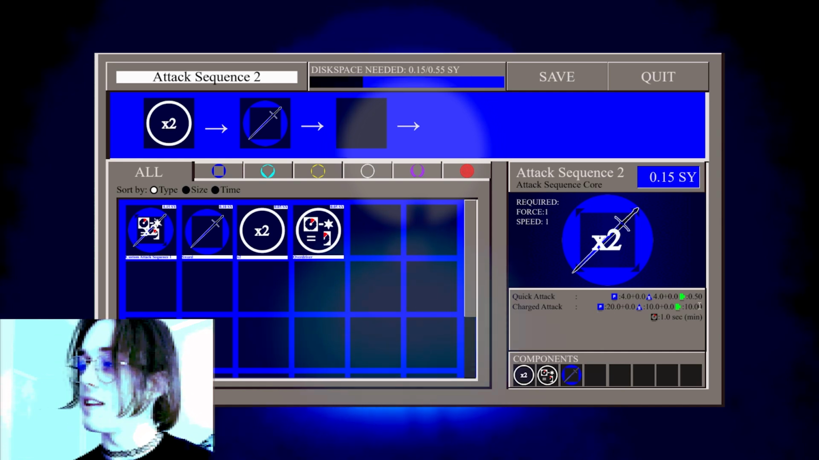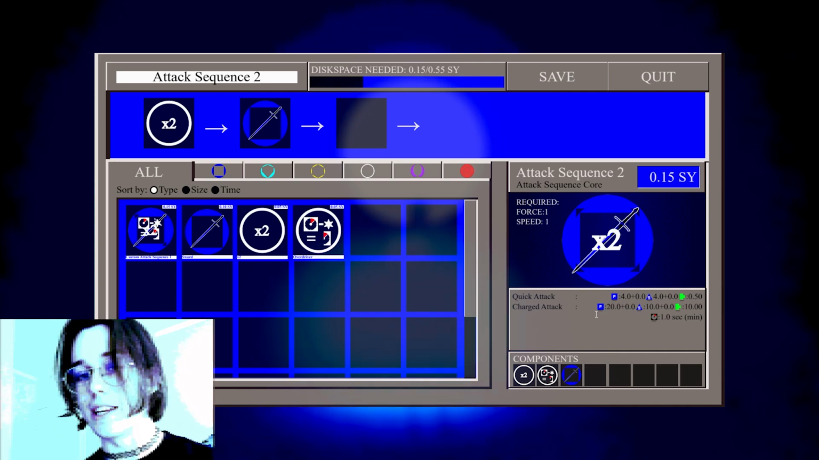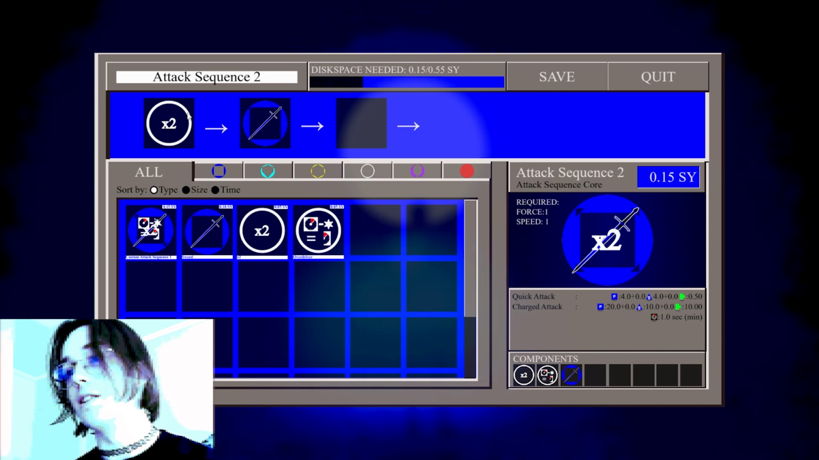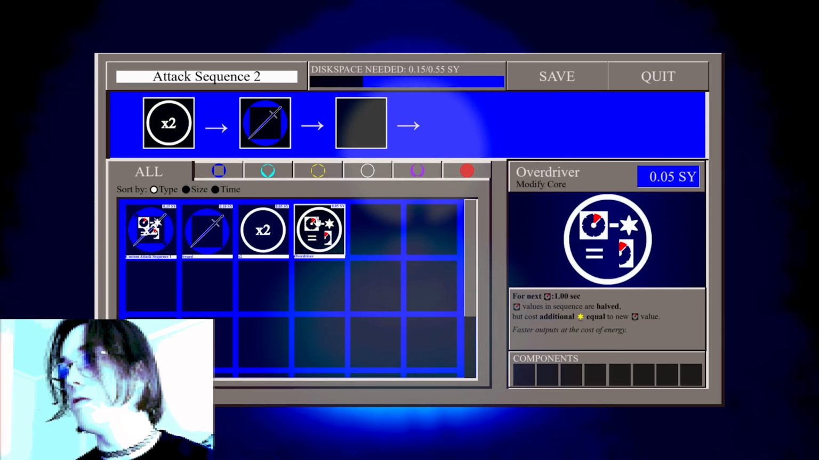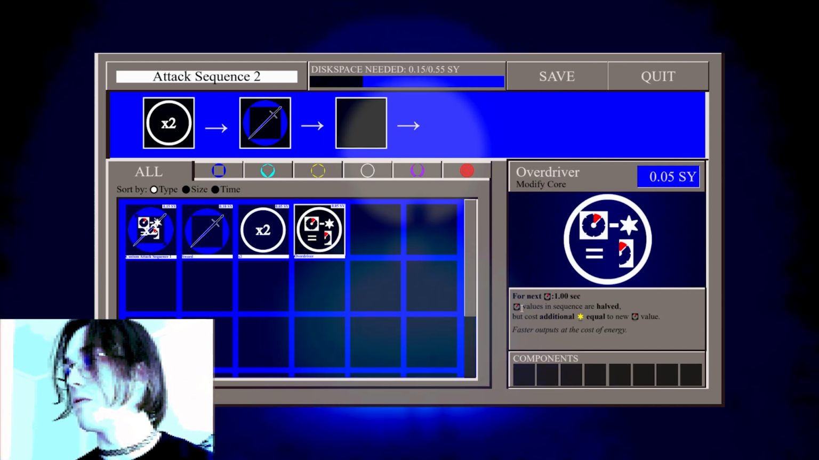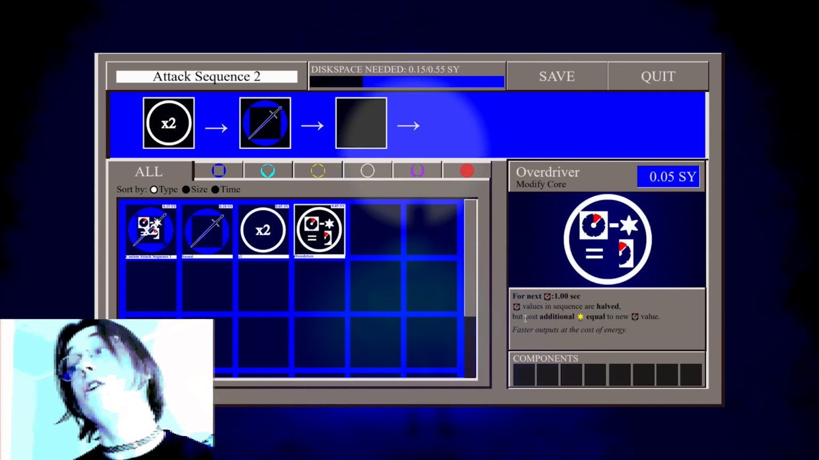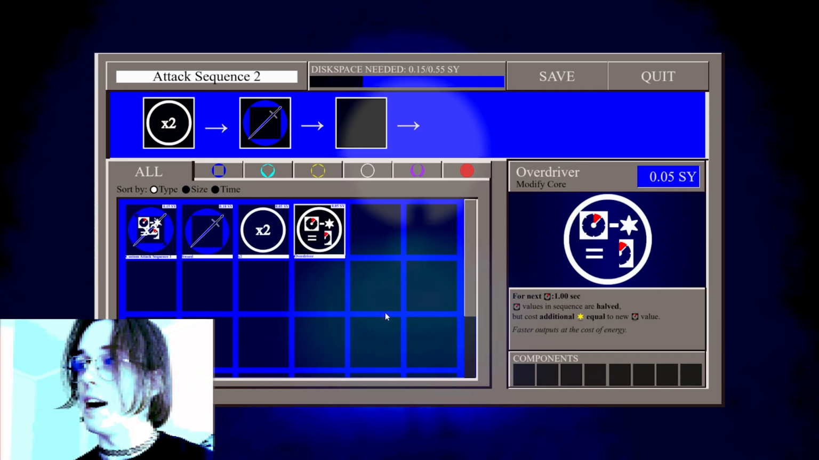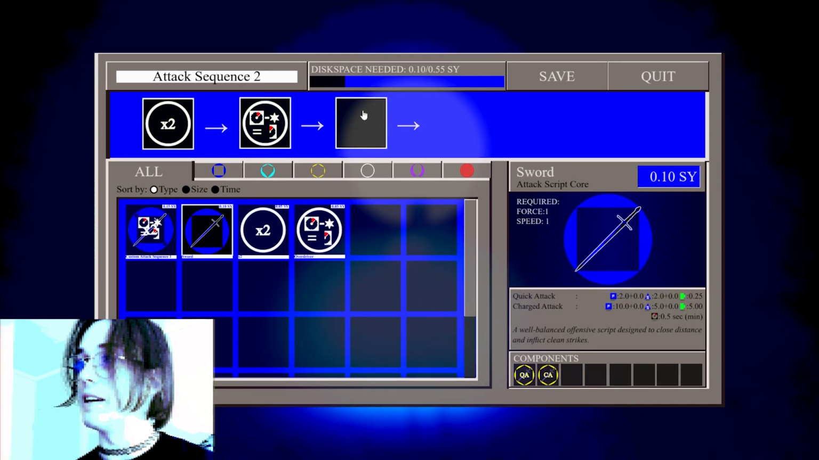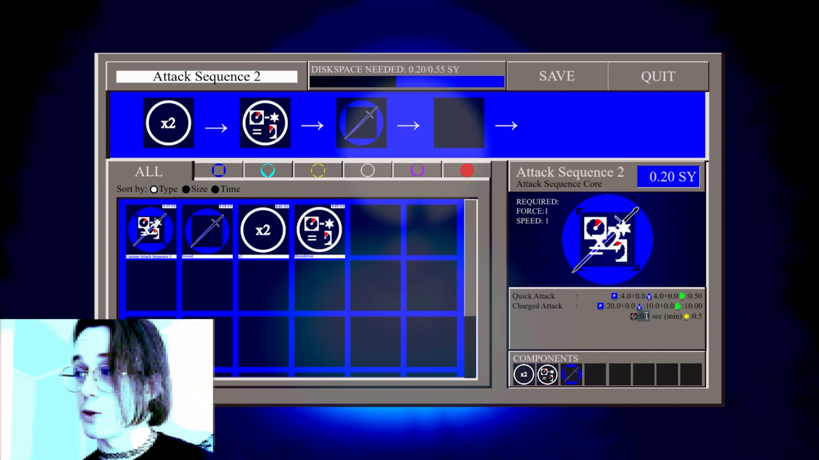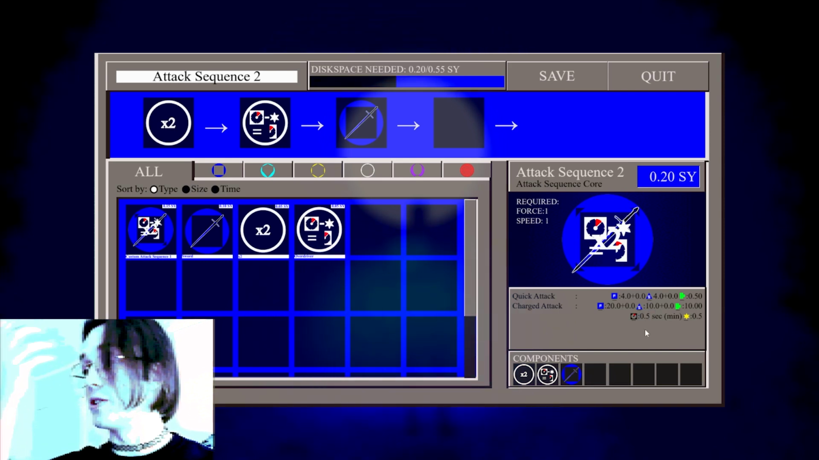but as you can see here, the duration for a charged attack is a whole second, which was 0.5 seconds before, and that's because the 2x modify sequence has doubled that. So what we're going to do is use this overdriver modify core, which does this: for the next 1 second duration, values in the sequence are halved, but they cost additional energy equal to the new duration value. So if we put that there and then put the sword there, now our duration is back down to 0.5 seconds, which is good.